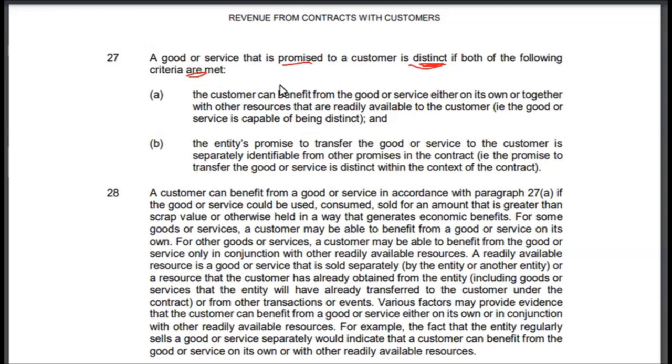Right, paragraph 27A says the customer can benefit from the good or service either on its own or together with other resources that are readily available to the customer. That is, the good or service is capable of being distinct, right? So for example, when you go to an Apple showroom and buy an Apple iPhone, right? So that is actually a distinct good because once you have bought it, you can use it, you can sell it, right? You can do whatever you want to do with it, right? So that is actually something distinct, a clear performance obligation when you go to an Apple showroom to buy an iPhone, right? So let's look at 27B.